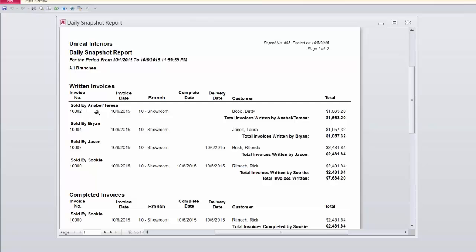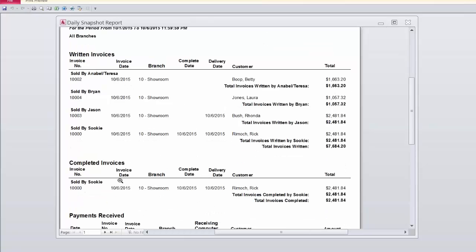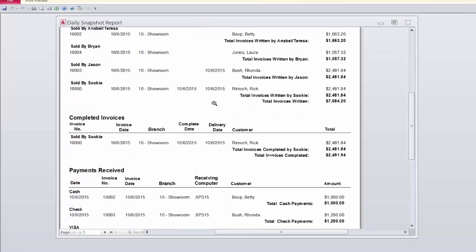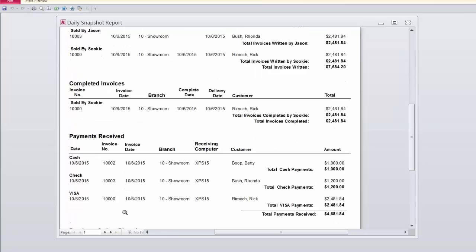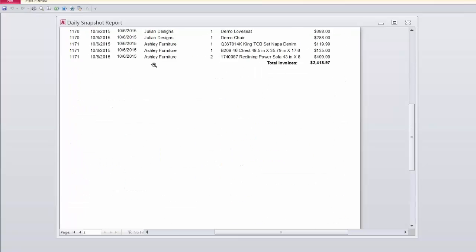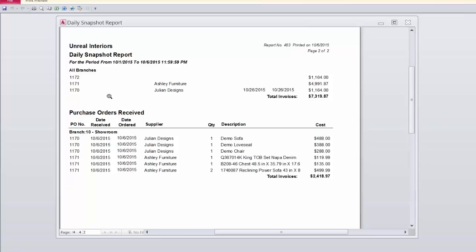Here's our daily snapshot report. We're looking at everything here that was written, sorted by salesperson. One sale we completed, that means it's delivered and paid for. They show up separately. We didn't do any quotes, but if we did, they would also show up here. Now we're looking at any payments received. Here, any purchase orders placed and any purchase orders received, all in one report. So you take a day off, you want to see what happened yesterday, there it all is.